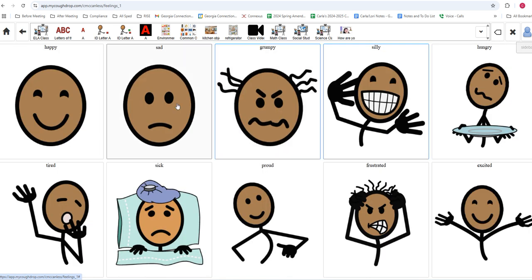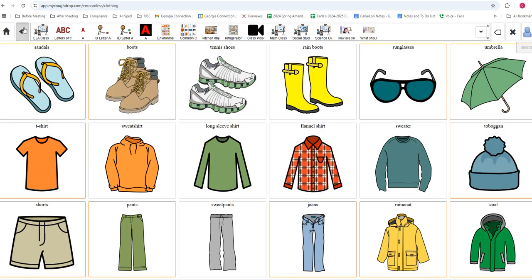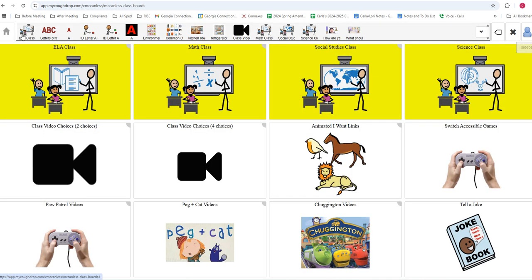I do how are you feeling? So they have those. They can click on it. They can do the seasons. They can do the weather. They can do what do the clouds look like. They can do all of ours if they want to say the pledge. There's the pledge. There's clothing, so they can choose what they're wearing. Where do you live? I live in the state of Georgia, so mine, of course, is going to be that they live in the state of Georgia. But you could create one for whatever state or country you happen to live in. Then we do days of the week, months of the year, and there's our goodbye song that allows them to follow along while we are doing our calendar or circle time.